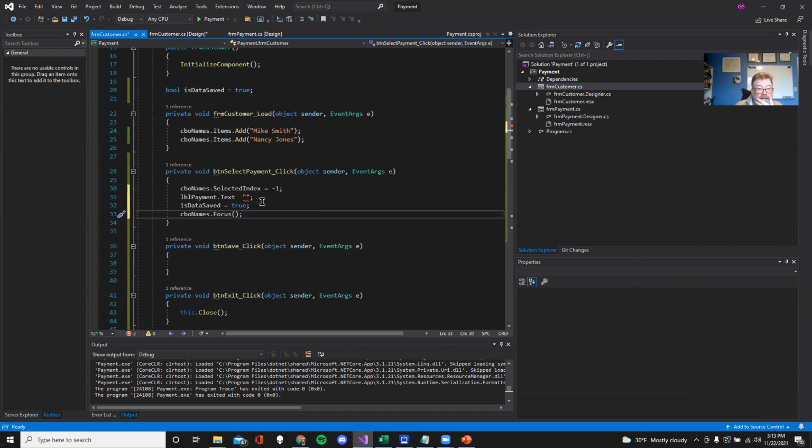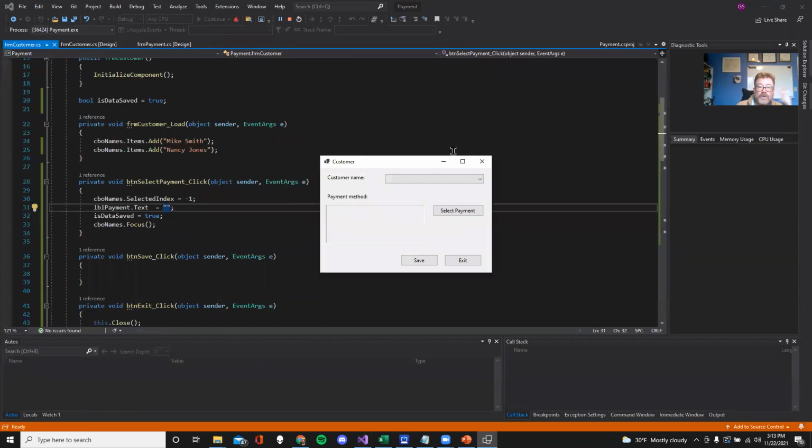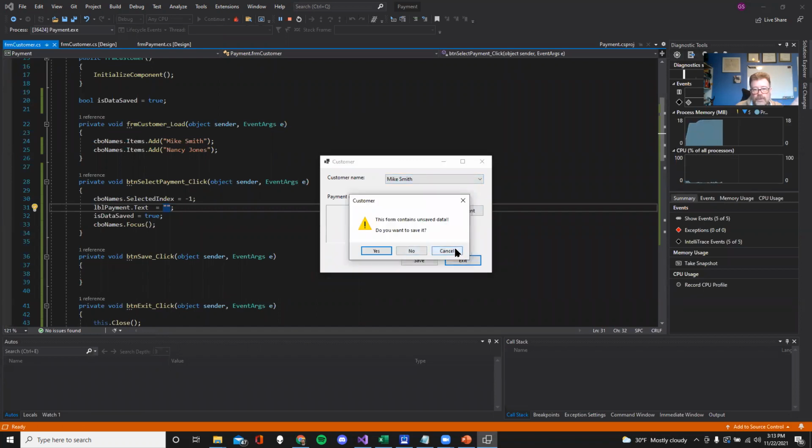Let's test that out. Why are you mad? You're mad because there's no equals in there. All right, let's go. And so we can test some of the stuff out right now. If I was to basically say Mike Smith and I was going to go exit, whoa, yeah, but are you sure? So I'm going to go, no, cancel. Awesome. But now I'm going to go save. And now if I go exit, it didn't save it.